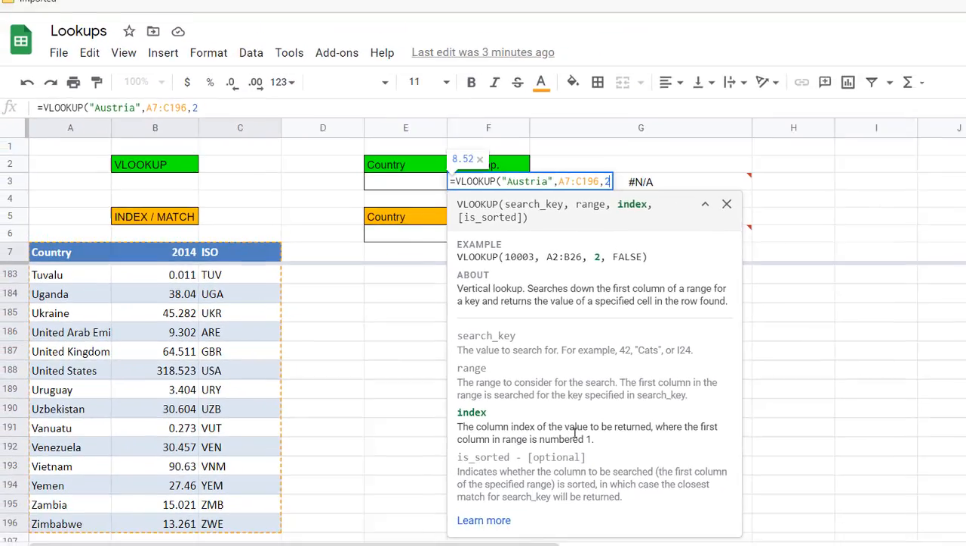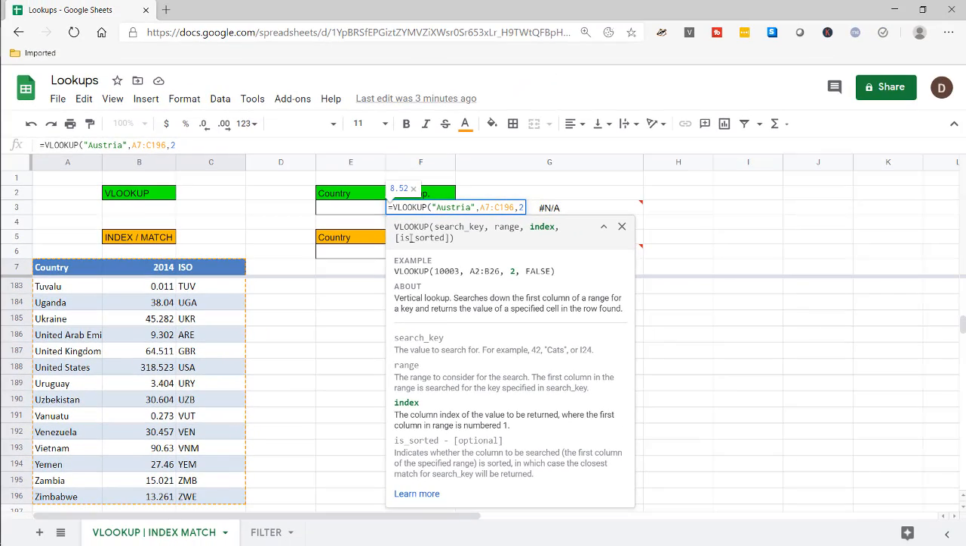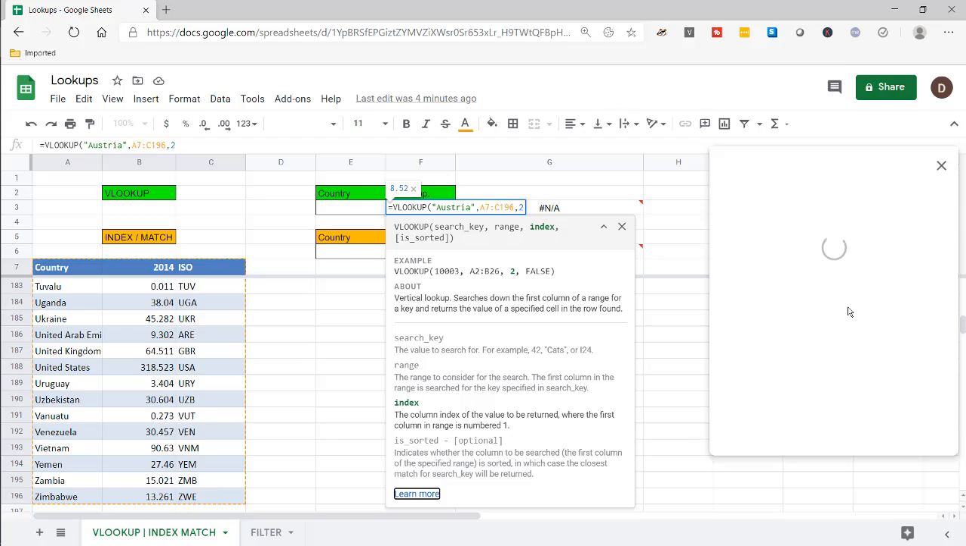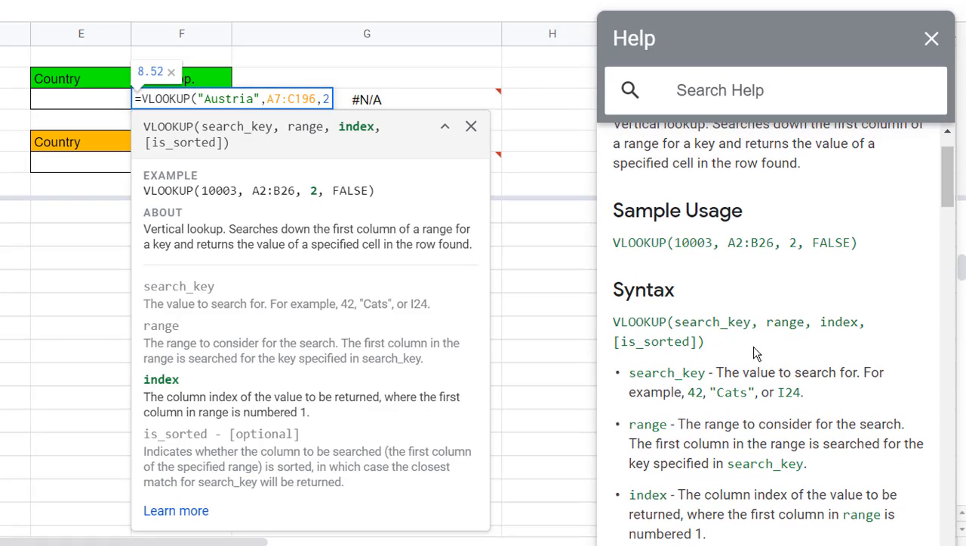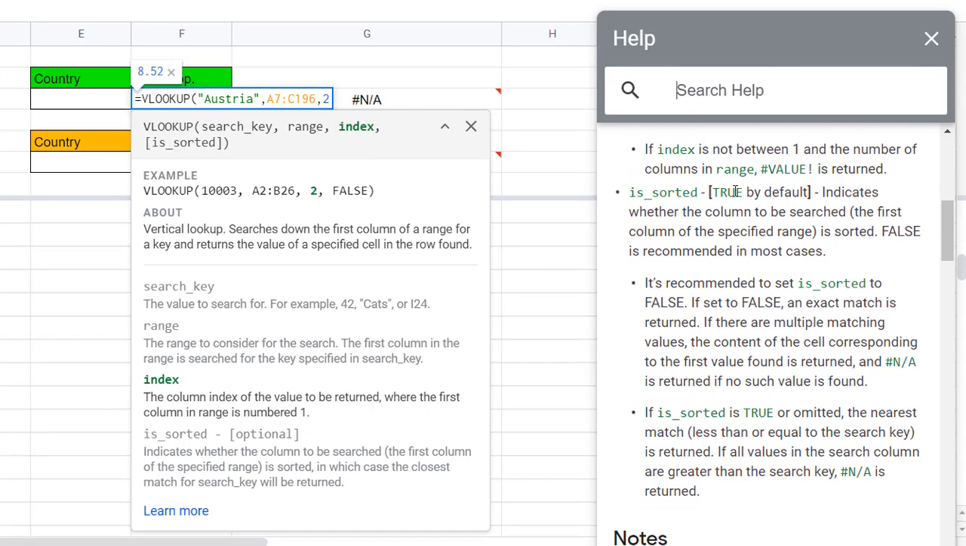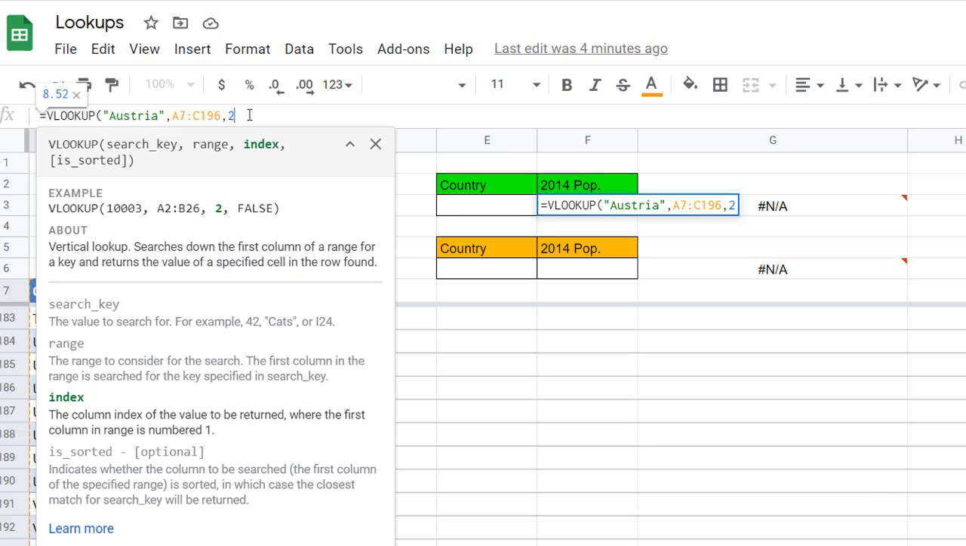Is it sorted? So when it says it's sorted, you're looking for false or true. And if we wanted to look at what it means, you can click learn more. And here it's going to tell us the two values that we can use are either true or false. It's sorted, true by default, and it's looking for an approximate match, but we will want to look for an exact match. If we were looking for numbers, for example, tax rate tables, we might look for an approximate match and then we have to sort the table first. But in this case, we're looking for an exact match. So we're going to put here false.